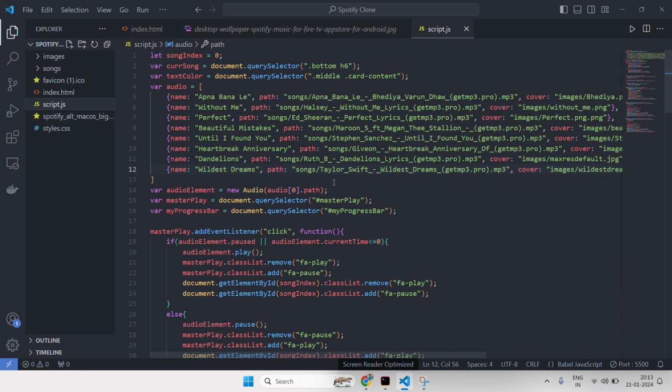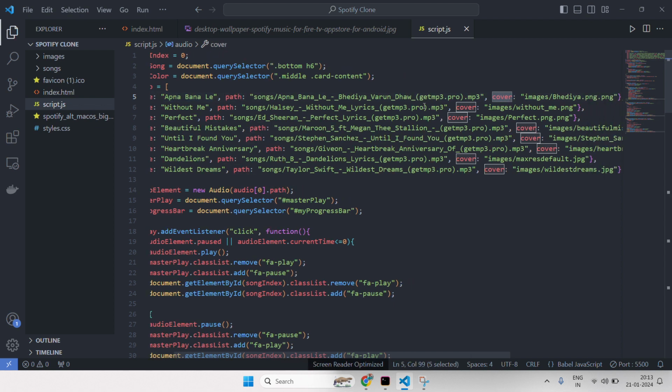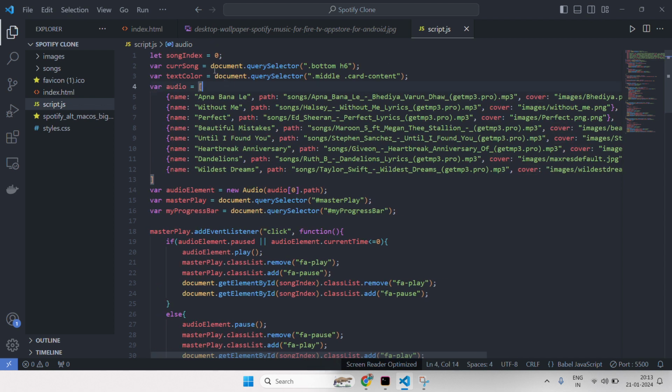So in the script.js file, we are importing all the audios in the audio variable, which will contain an array, and every song is an object with the name of that song, path of that song, and cover image of that song. So first of all, we will initialize song index as 0.